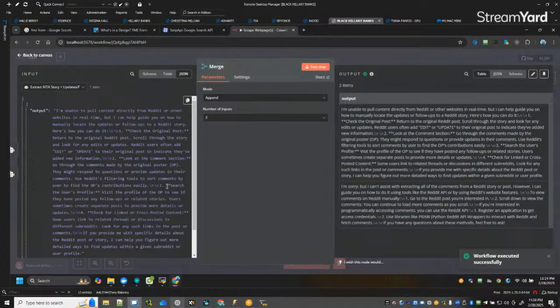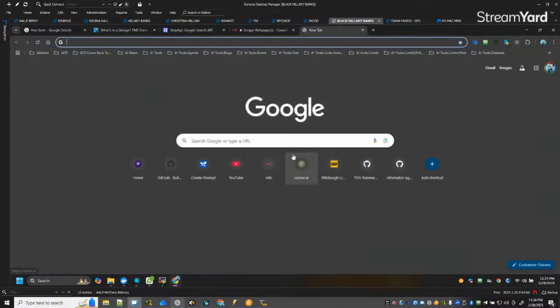I am unable to pull it in real time, but I can help guide you on how to manually locate. Sorry, but I can't assist with extracting all the comments. Oh man, how to do it using tools like the Reddit API. Man, don't tell me we got all this way and output. Okay, let's do some research on the Reddit API.